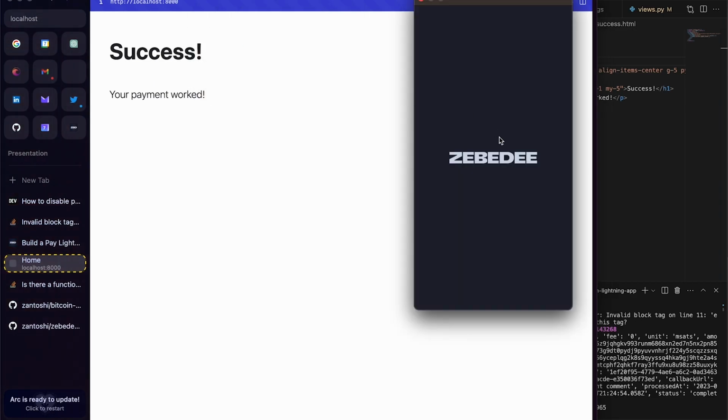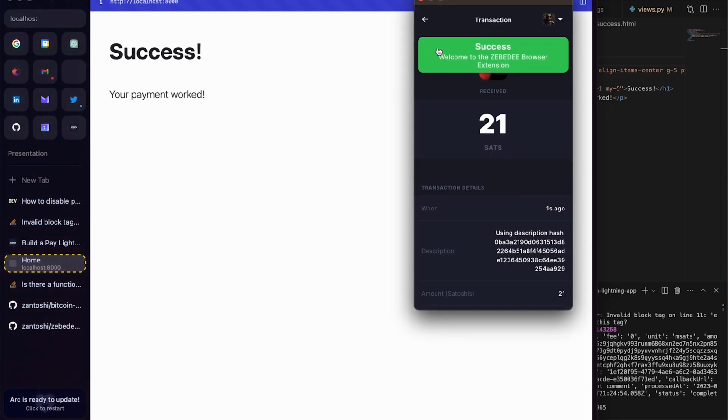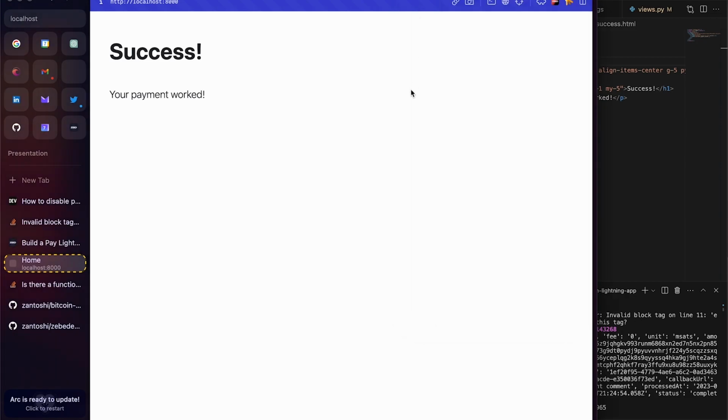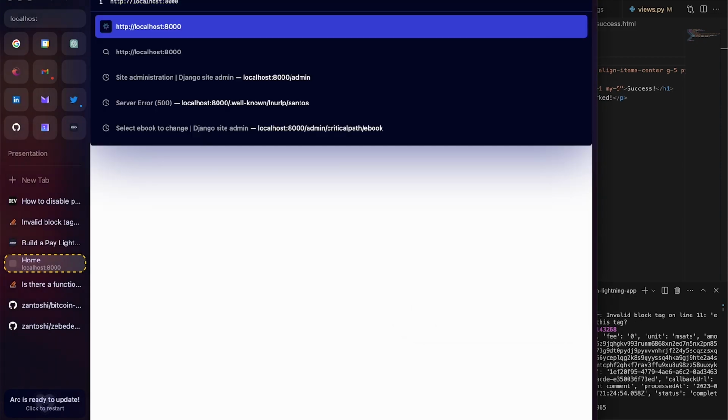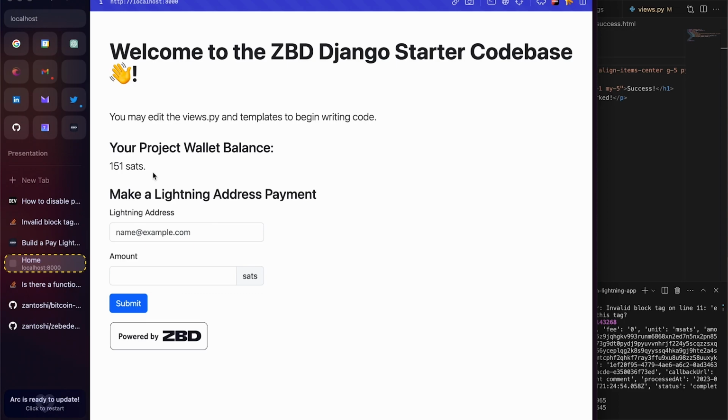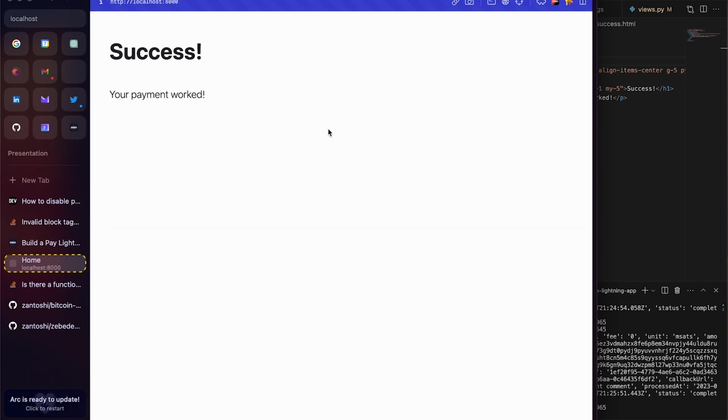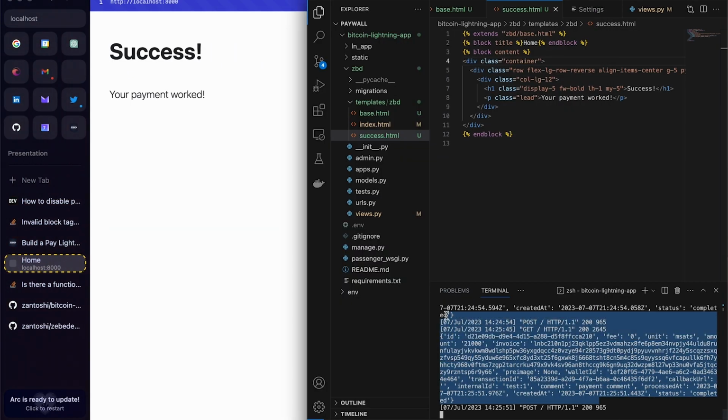Let's go ahead and check our wallet balance and verify that the payment was received. And yes, it was. There we go. We received that payment 1 second ago for 21 sats, just as we expected. And I did do a couple test runs while I was debugging the Prettify, and that is why you notice the balance was a little bit less there.